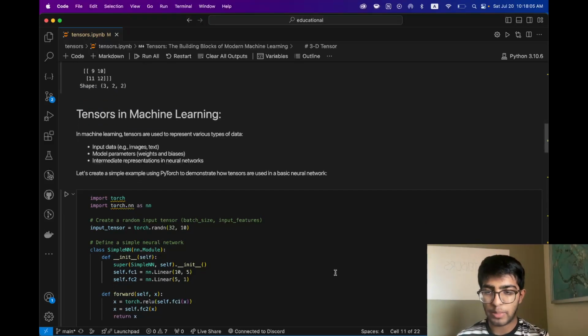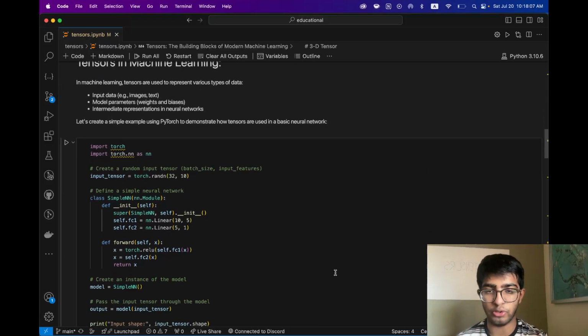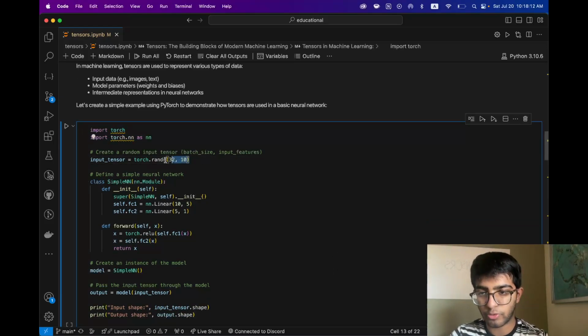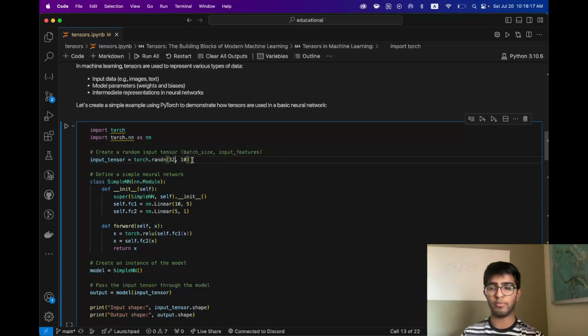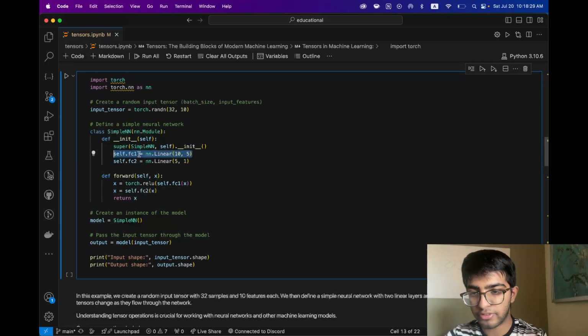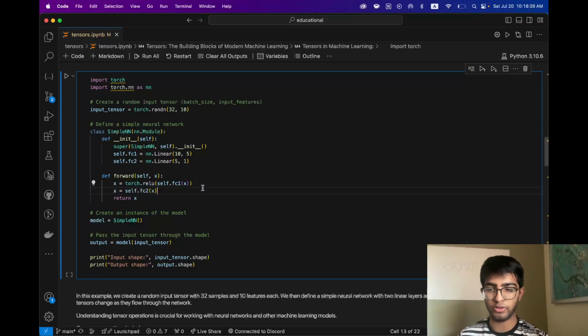So let's create a simple example using PyTorch to demonstrate how tensors are used in a basic neural network. So here we're importing PyTorch. We're creating a random input tensor with a shape 32, 10. So it'll generate a bunch of random numbers within an array which contains 32 arrays, and each array contains 10 elements. Here we're defining a simple neural network with a first layer containing 10 inputs and 5 outputs, and the second layer containing 5 inputs and 1 output. The first layer having an activation function of ReLU, a rectified linear unit.